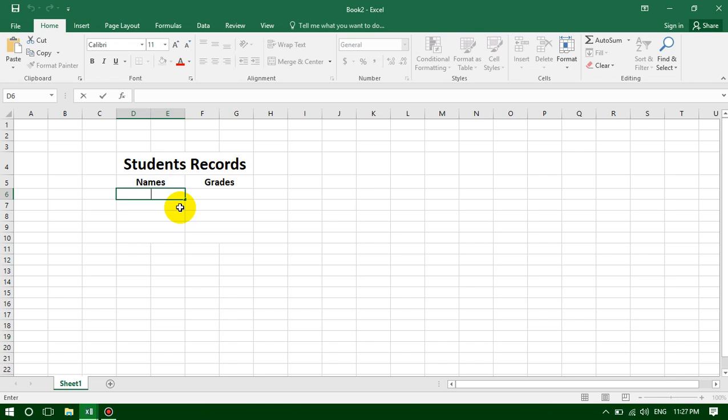We'll put names like James, Mark, Jojo, Junior, and the last one is Baymax. And then we will put the grades here: 76, 77, for example 78, 79, and Baymax got 80.